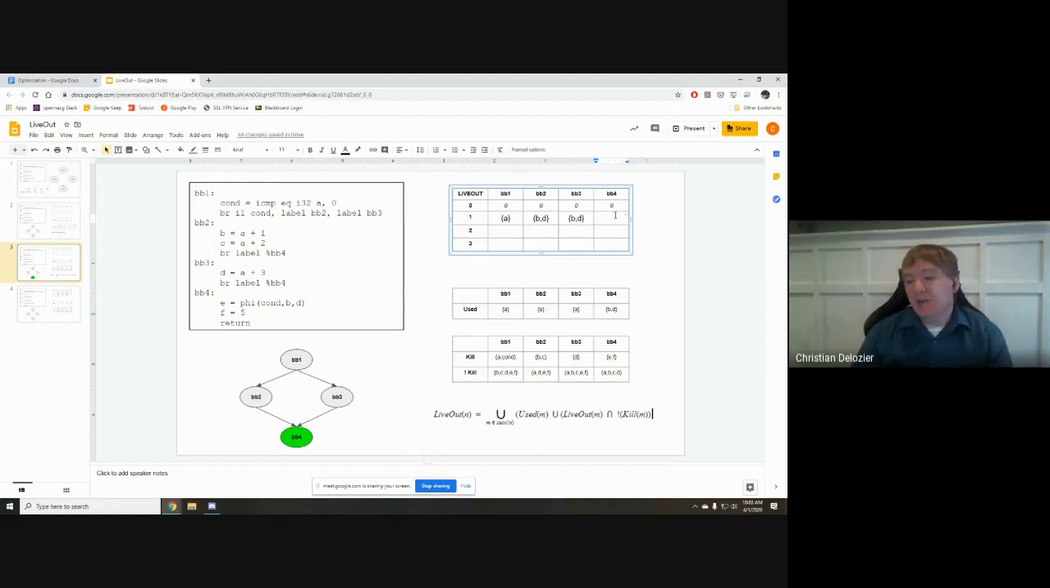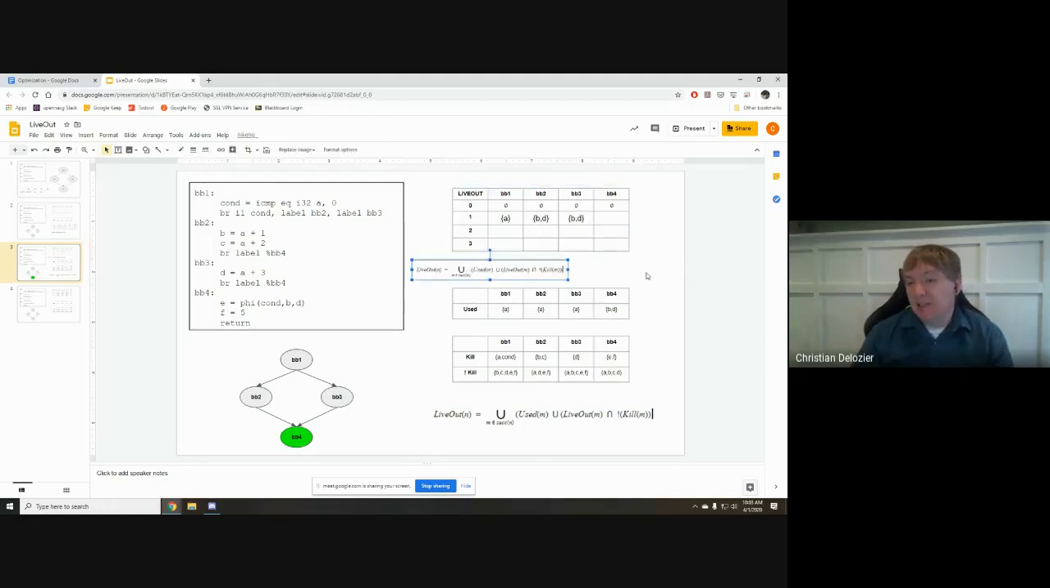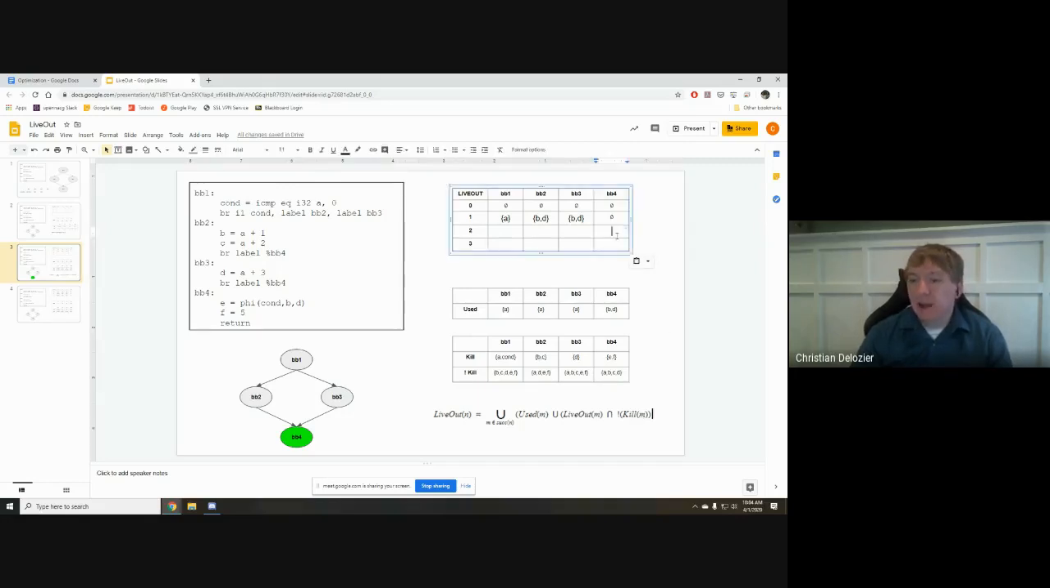You can see here that we don't actually have a successor for basic block 4. Because this is a global analysis, basic block 4's live out set is still just going to be the empty set. We don't have any used successors. We don't have any live out sets for successors. So this is always just going to be null. Because we're doing this globally, all of basic block 4's live outs are going to be the empty set.